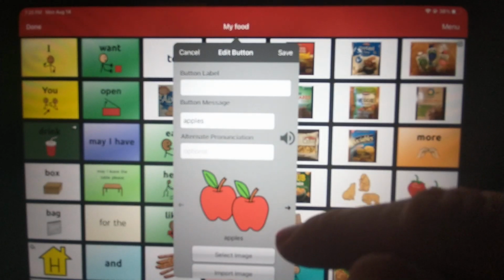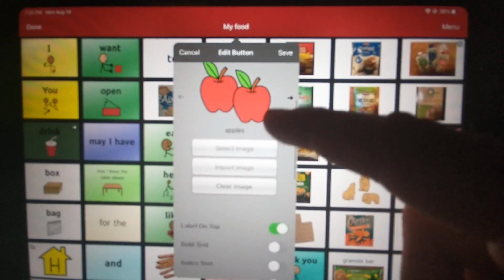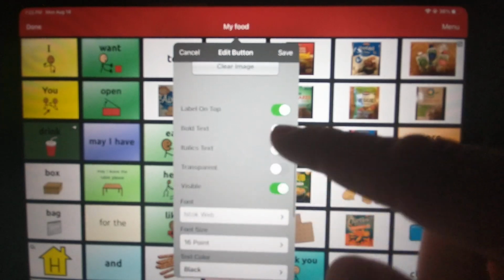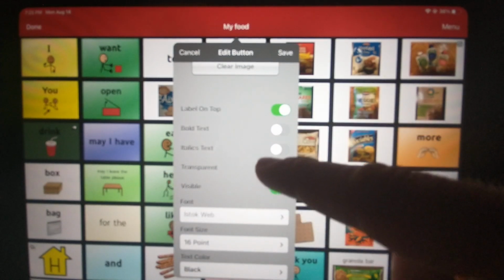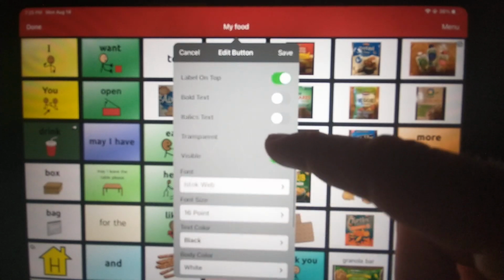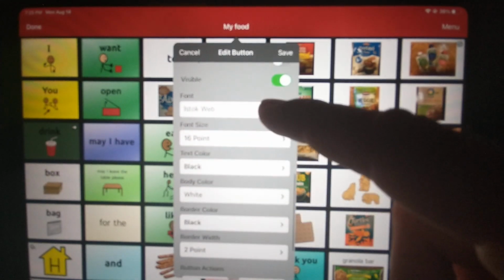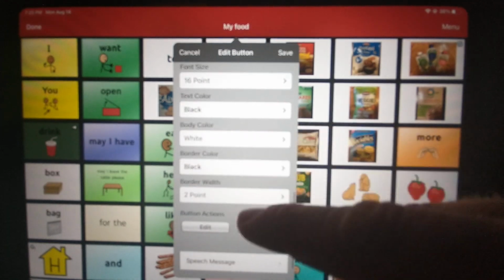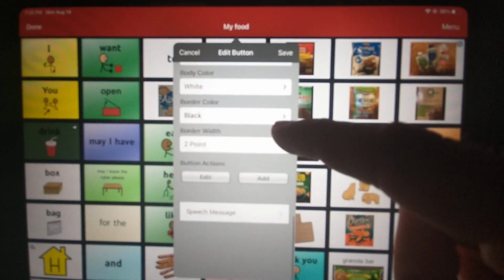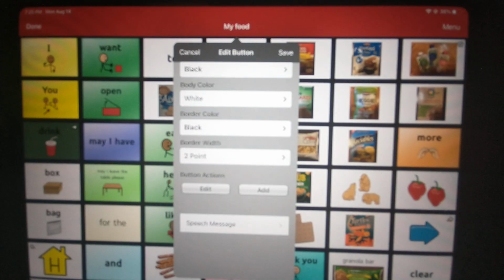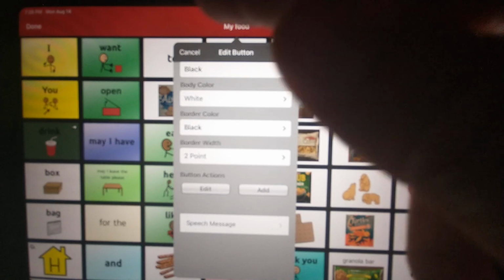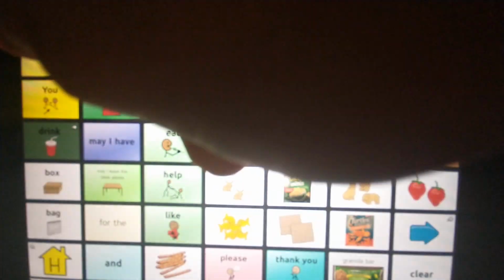Okay, so some other customizable things you can do for a button is bold text for the font, italics, label, let's see, font size, text color. You can just experiment with that. Here are the button actions. So this says speech message, which means it will just speak when he touches that button. That's all you want. But on some buttons, cancel, done.